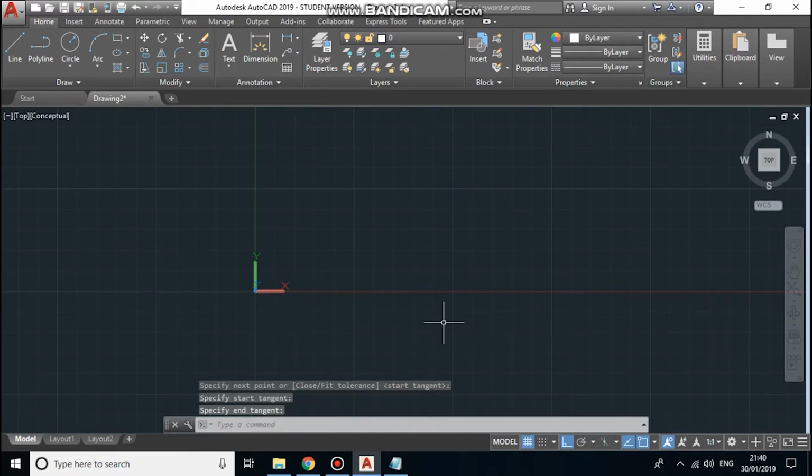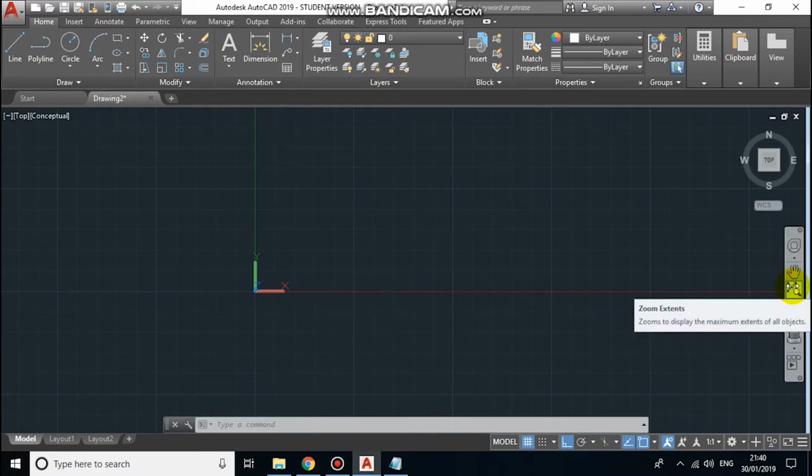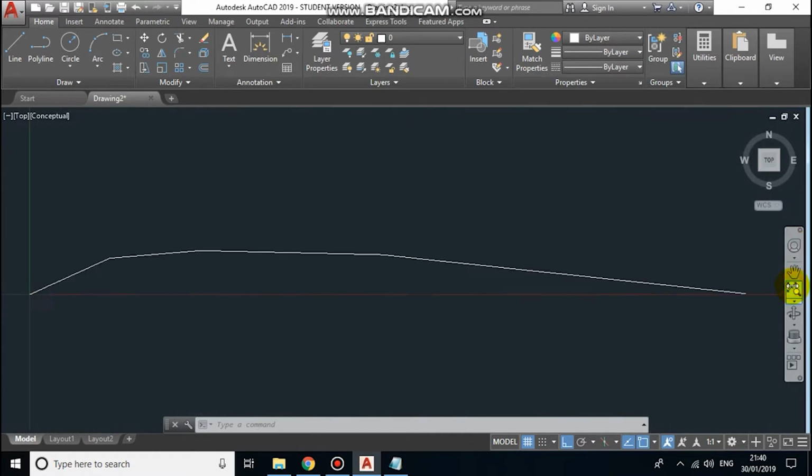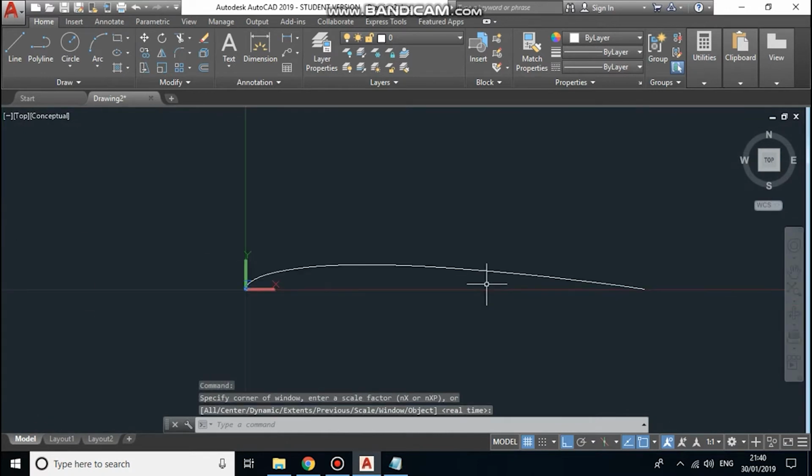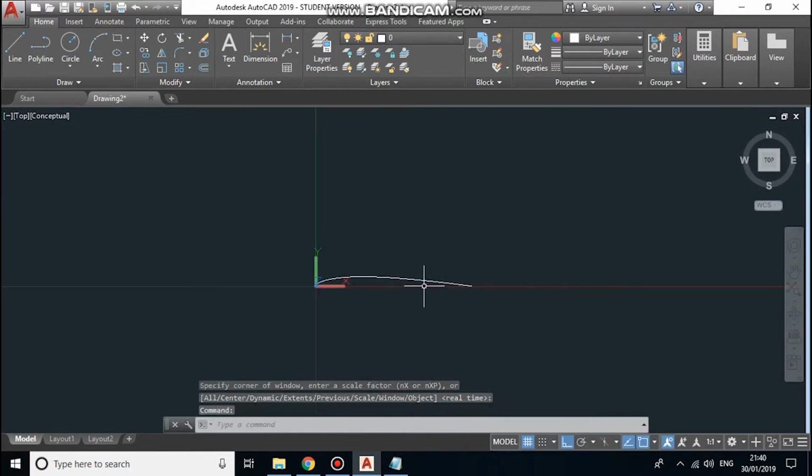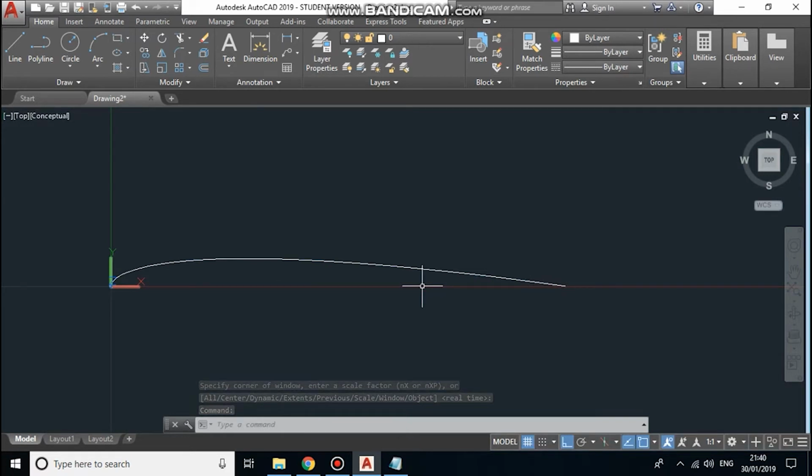Now it looks like it's disappeared. This is because it's imported into AutoCAD at a very small size. So if you go over here, to this dialog box on the right hand side, and click zoom extents, we now zoom right into the NACA section that we just brought in, and you see that we've got one half of it, so we're going to mirror it around the center line.